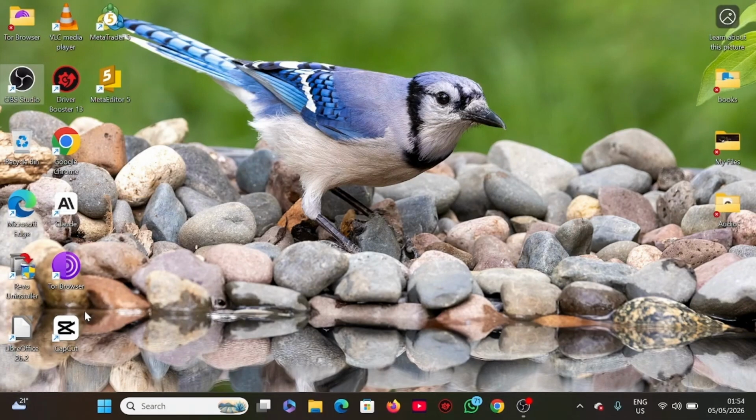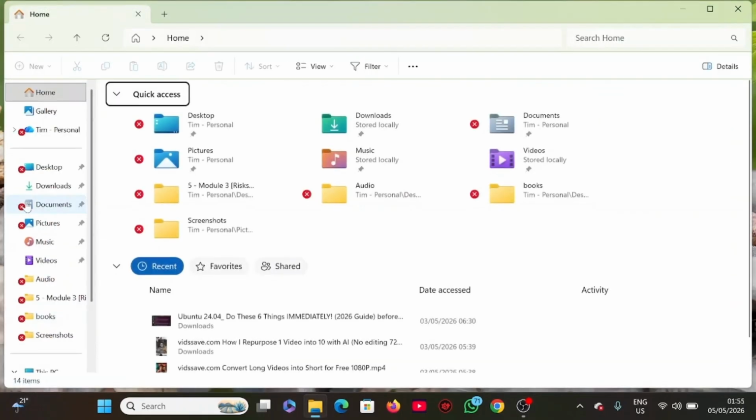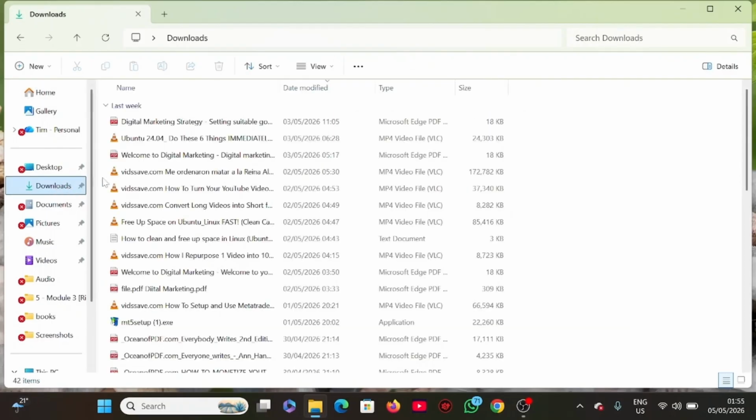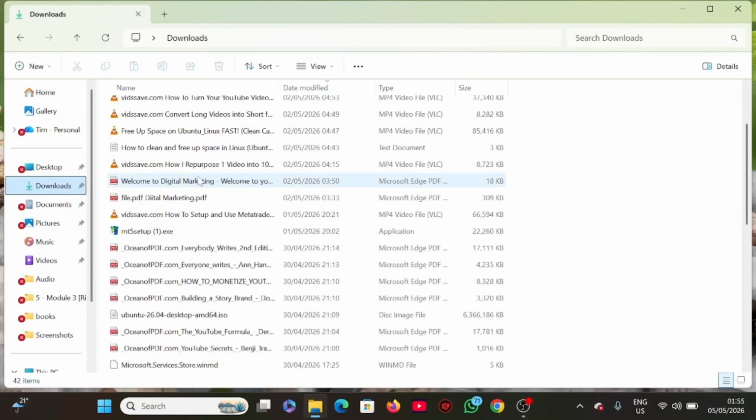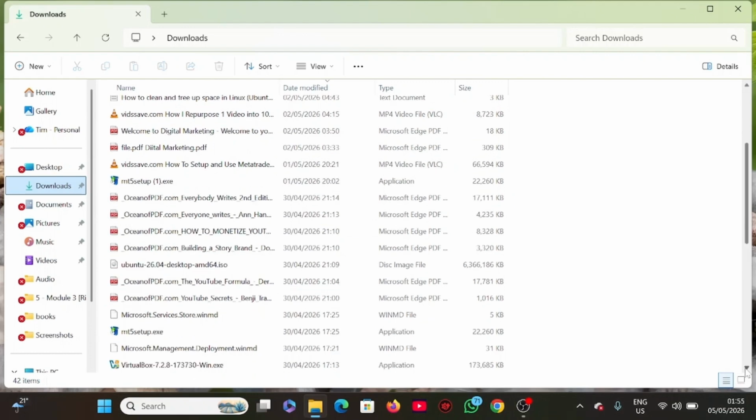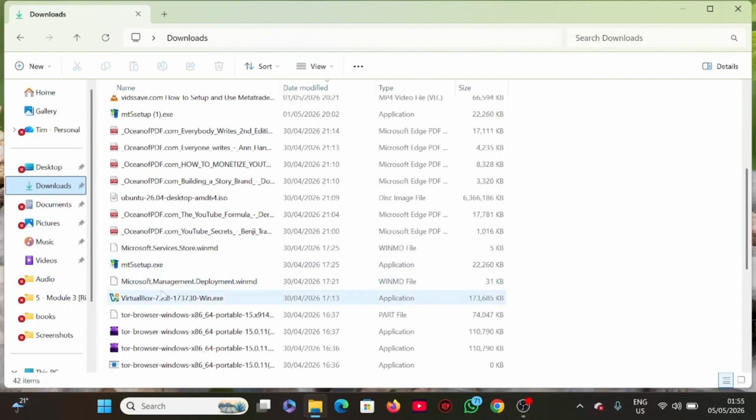Then you head over to the files that you have downloaded. So you just open up your Windows. For me, I have mine under downloads. Just scroll down and look for it. Okay, this is my VirtualBox here. So I'll just install it. Yes.